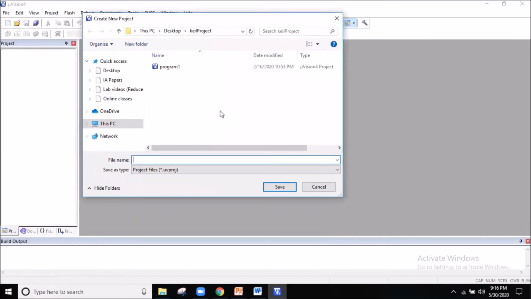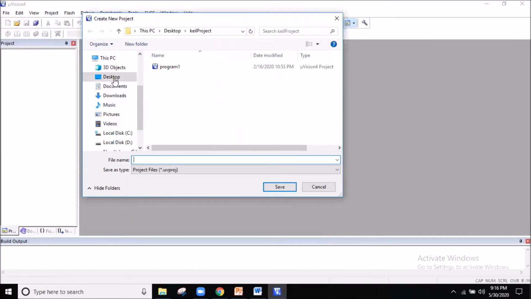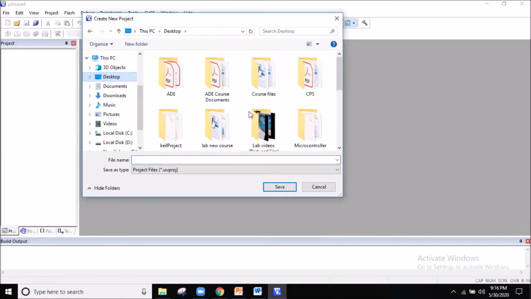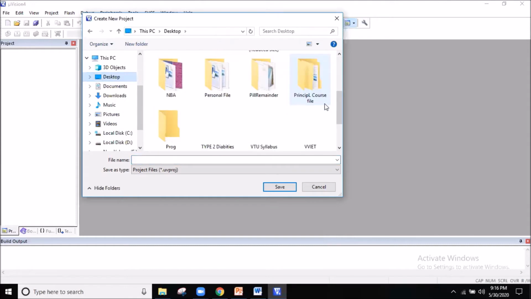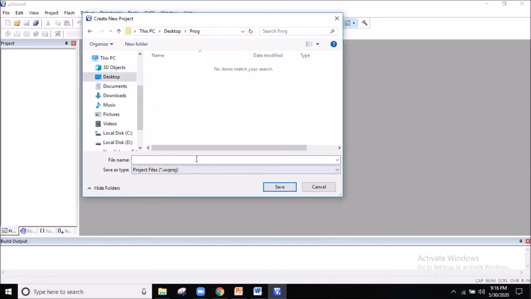After that, it will ask where to save the program. You have created one folder, right? So on the desktop, you need to select that folder. I have created a folder as PROG. I will double click this, and you need to give a file name for the project. It can also be called the project name. Here I will type DC motor.